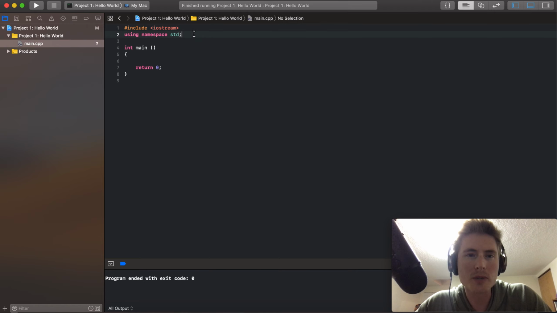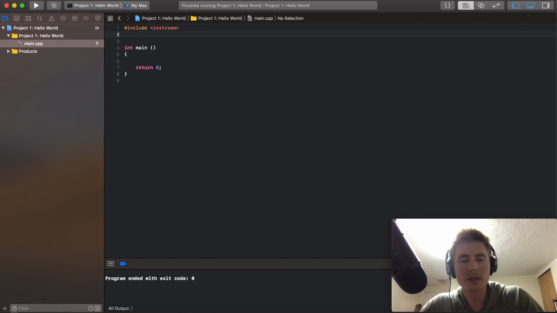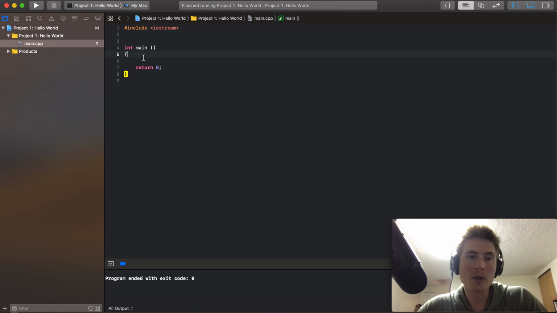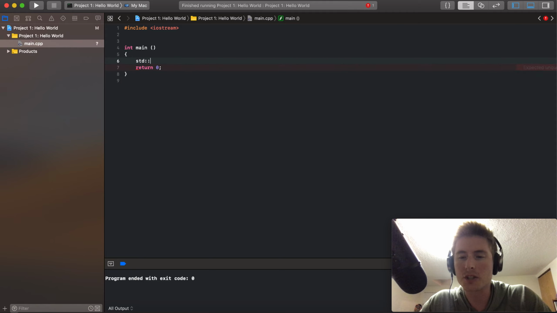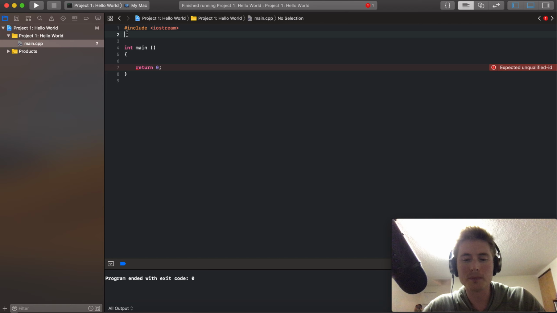Next one is using namespace standard. So I think of this one as just a way to simplify your code. You could make it without using namespace standard, but what you then have to do is include this before each command that you involve in your code. So I think of it as just an easy way to simplify your code.